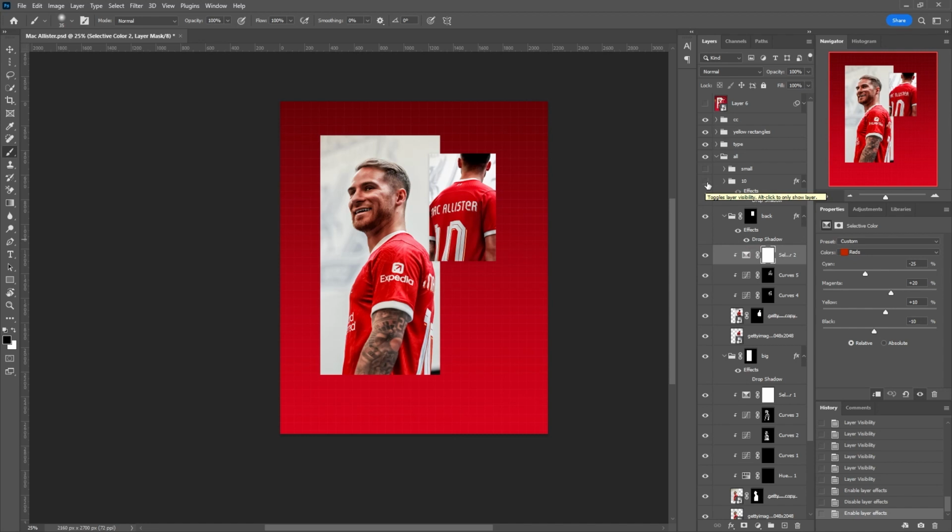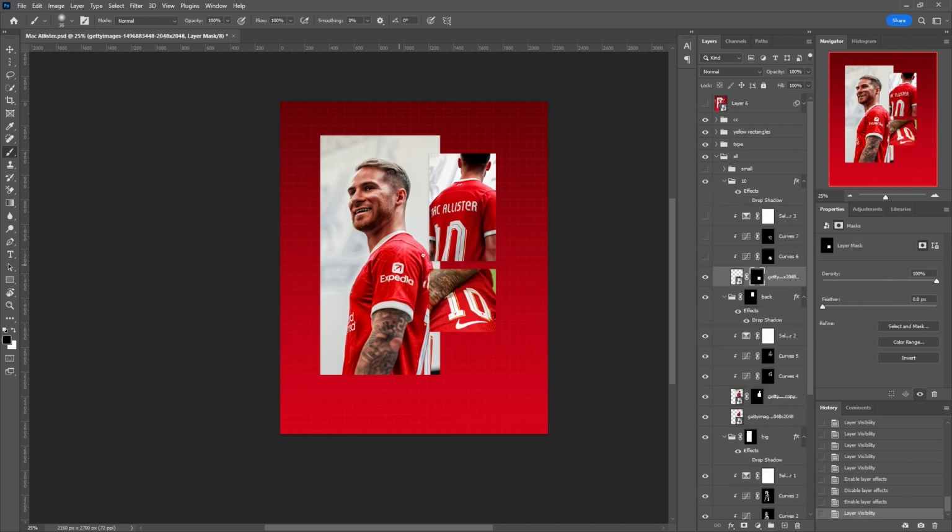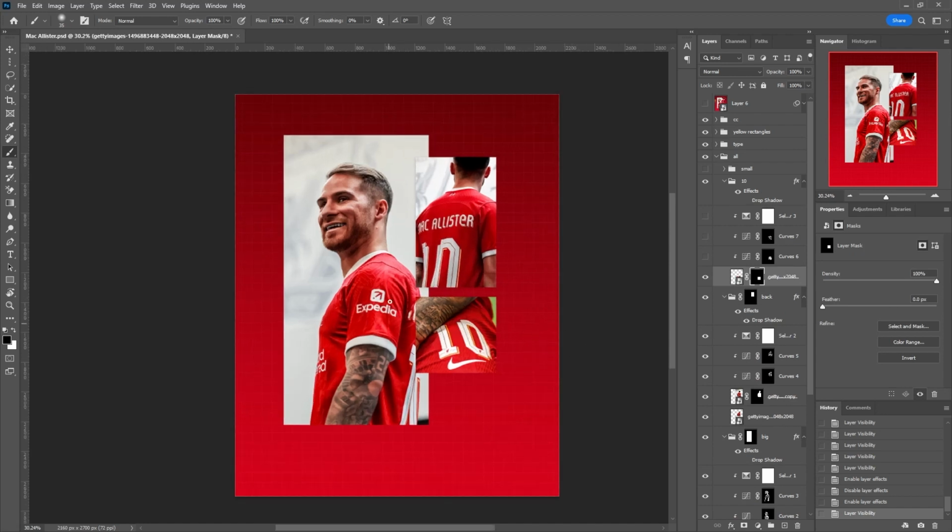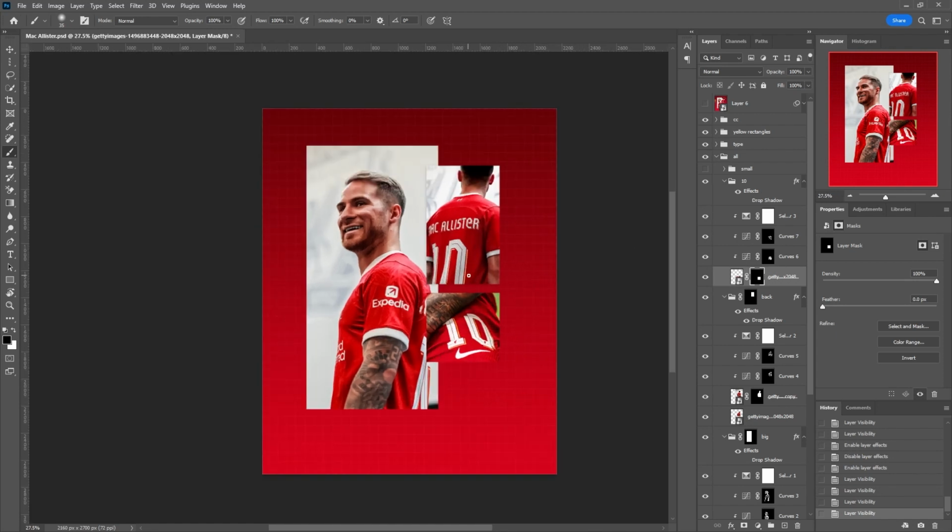And then same thing again, I added the number 10, which you can see here. Obviously masked it to the right shape, just to put the focus onto the number 10 shirt, which Alexis Mac Allister got. And then we just retouched it a tiny bit again and used selective color to match it with everything else. And there you go, those are the three images once we had the drop shadow, don't forget that.